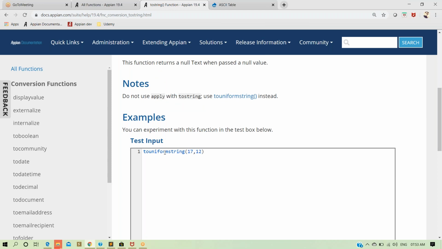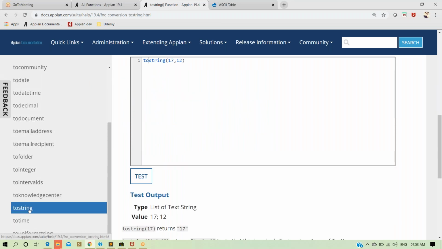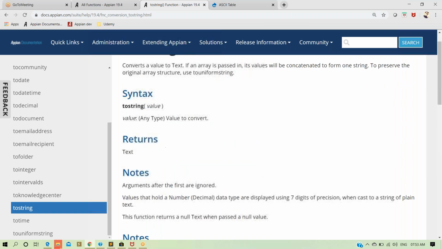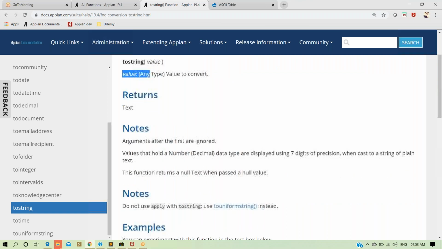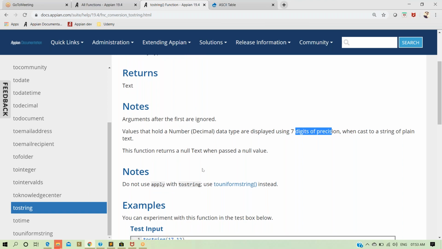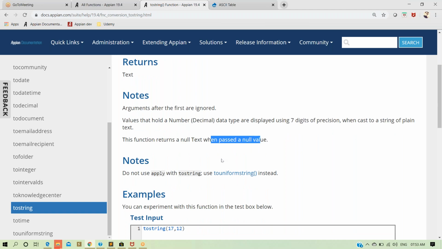See, here is the difference between the remaining functions. There are two functions, toString and the other one toUniformString, right? So we are learning the toString function now. toString takes a value, which is again any type of value. Let's see the notes. Arguments after the first are ignored. A value that holds a number decimal data type is displayed using 7 digits of precision. When cast to a string, plain text, the function returns the text when passed one. The function returns a null text when passed a null value.